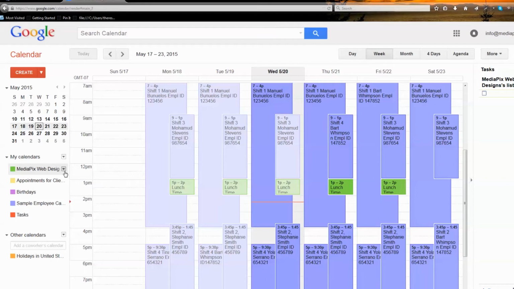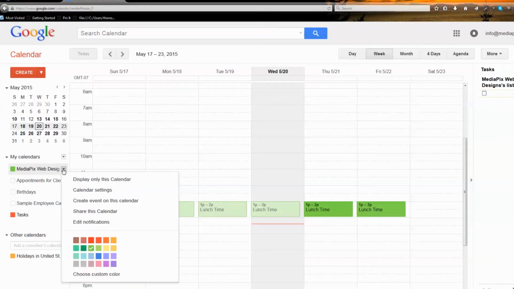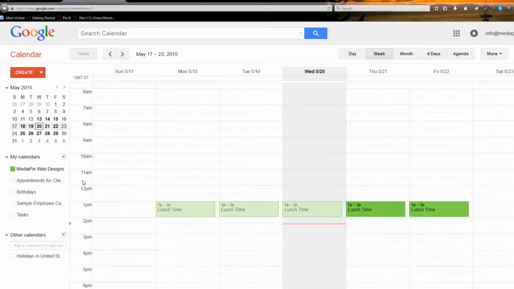To hide a calendar, click on the color of the calendar. If you only want to display one calendar, click on the drop-down arrow next to the calendar you want to display and select Display Only This Calendar. To view hidden calendars again, click on the box icon to display that calendar. A clear box means the calendar is not being displayed.